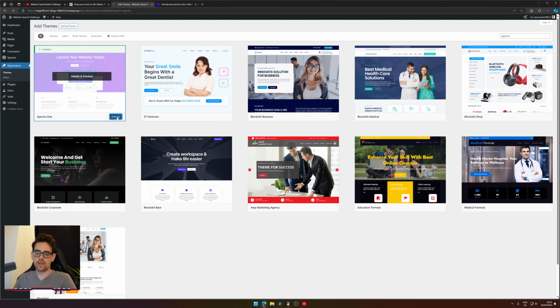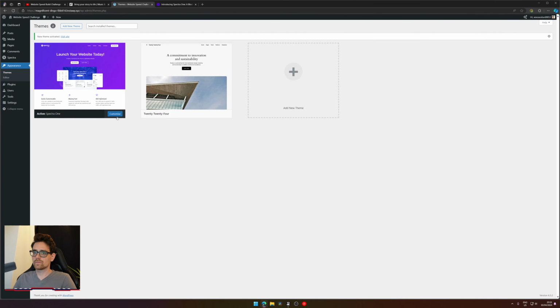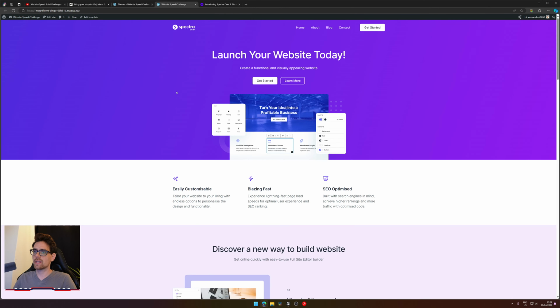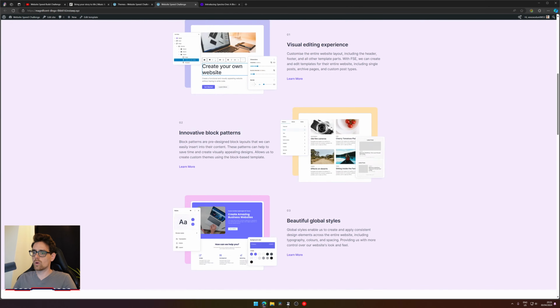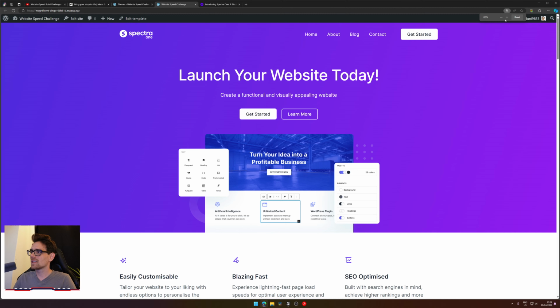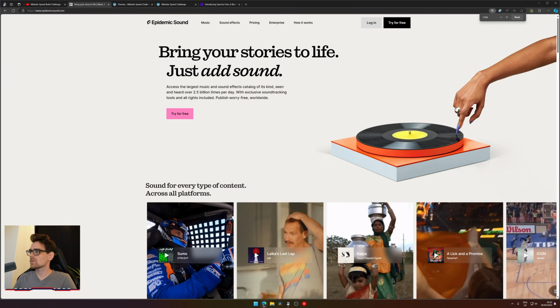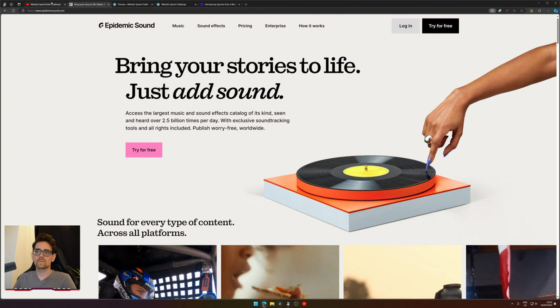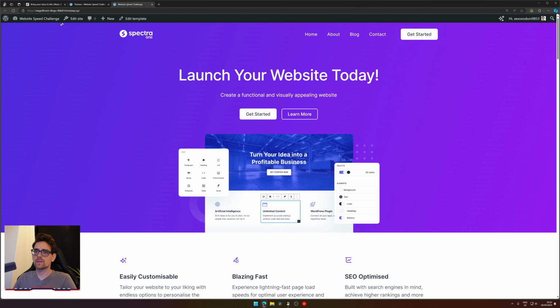Activated theme. And there we go. So it's all set up. Here's the Spectra 1 homepage, but we will not be recreating that one. I will zoom in also a little bit. 150 is using the settings that I use, and also zoom in a little bit for this one. Close the other ones that we don't need.